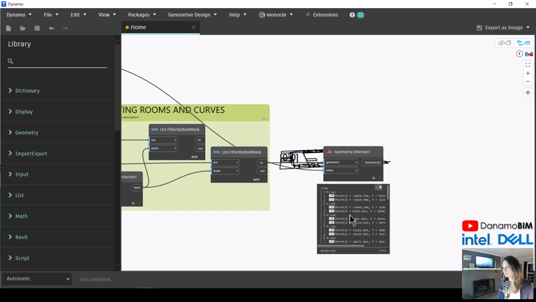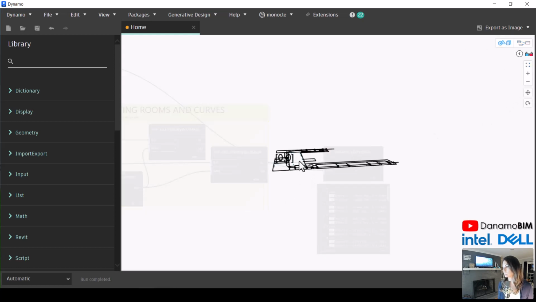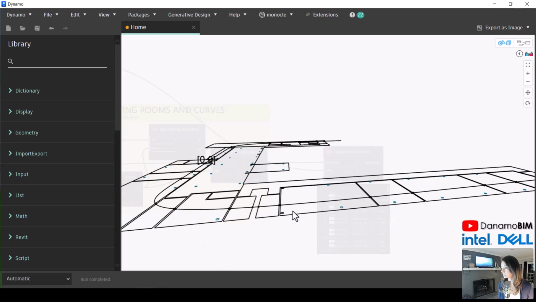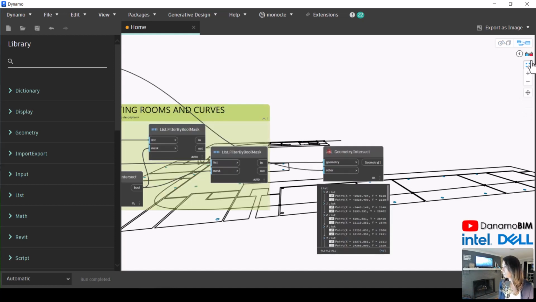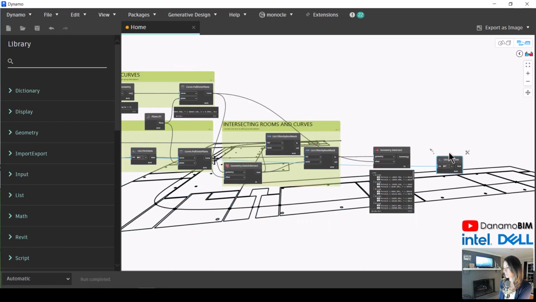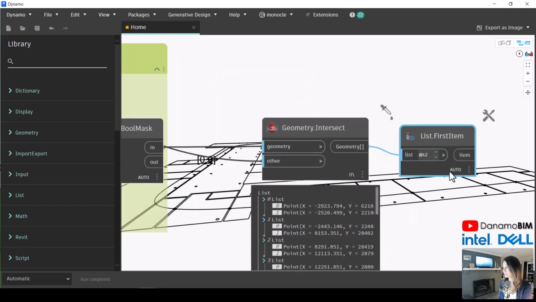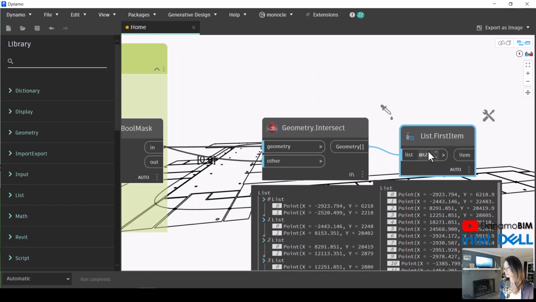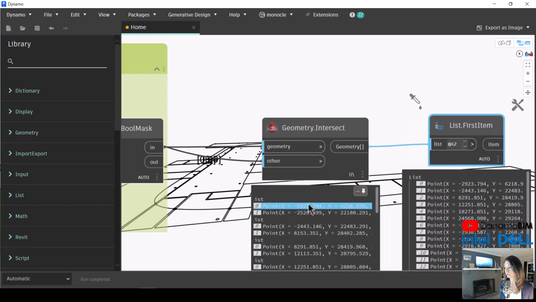Now you'll see we get 2 points. And the reason that is because if we look at our geometry here, our spline intersects twice on that room boundary. So we can just get the first one in the list once again, holding Control, dragging our List.FirstItem over, and once again this has the lacing of the second level turned on so that we get the first item of each list.